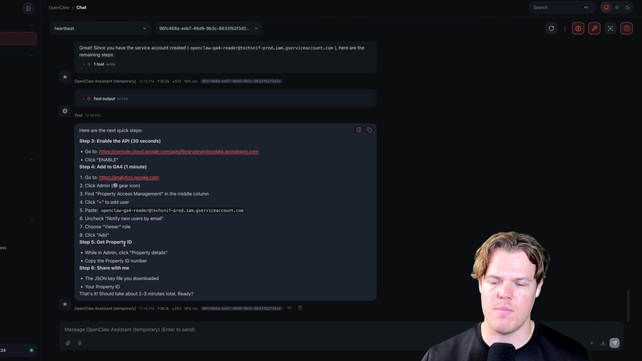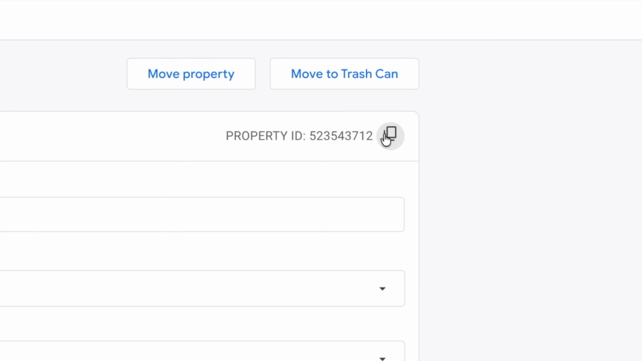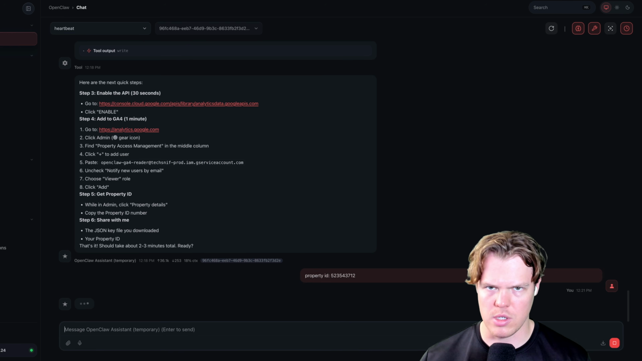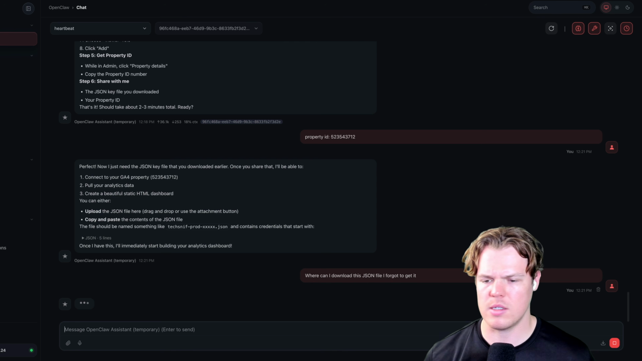Next, it wants the property ID. So it says go to property details and copy the property ID. So I'm going to do property ID and proceed. So it's referencing a JSON file, which I did not download. So I'm going to ask where that's at. I'm going to say, where can I download this JSON file? I forgot to get it, but this is the process, y'all.